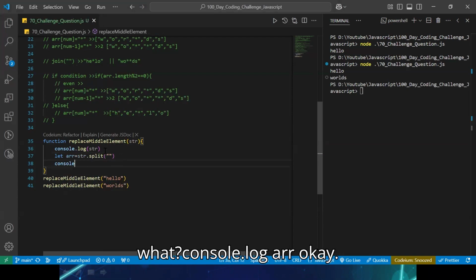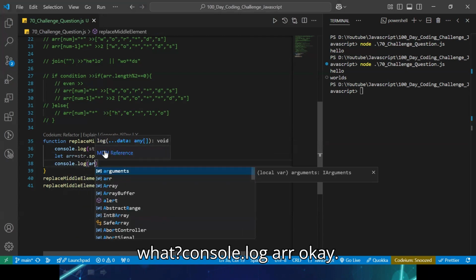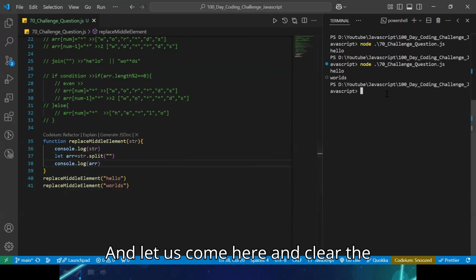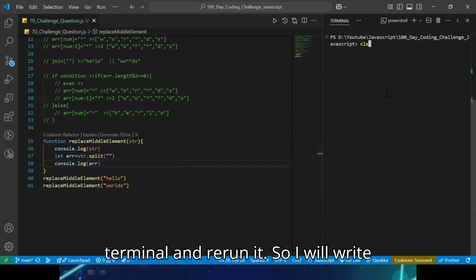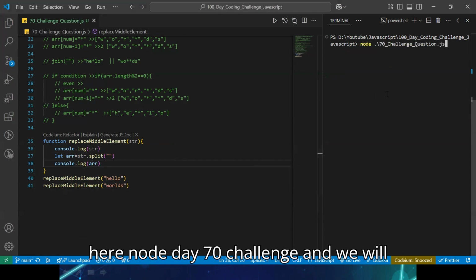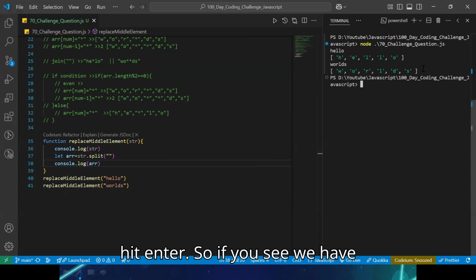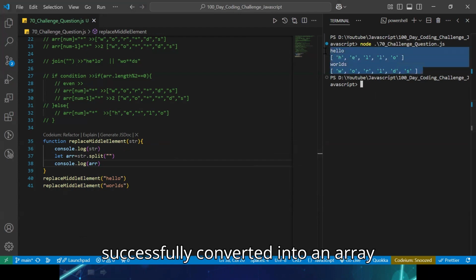And let us console it. So I will write here console.log(ARR). Let us come here, clear the terminal and rerun it. So I will write here node day 70 challenge, and we will hit enter. If you see, we have successfully converted into an array, right?